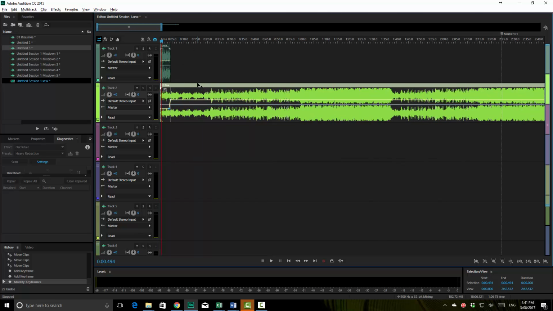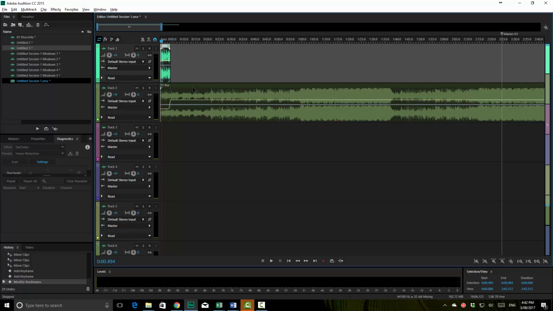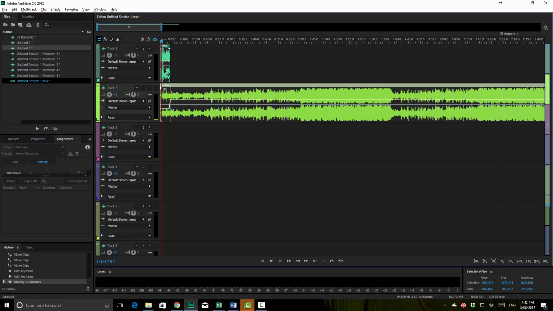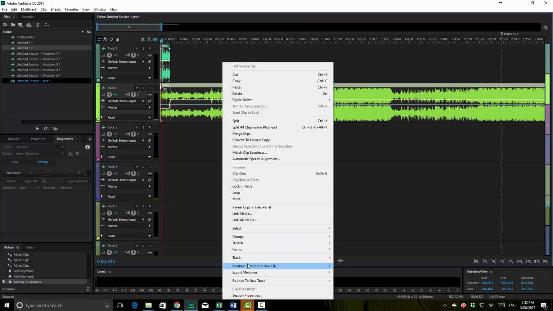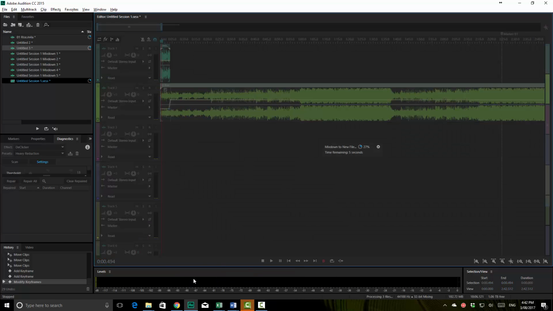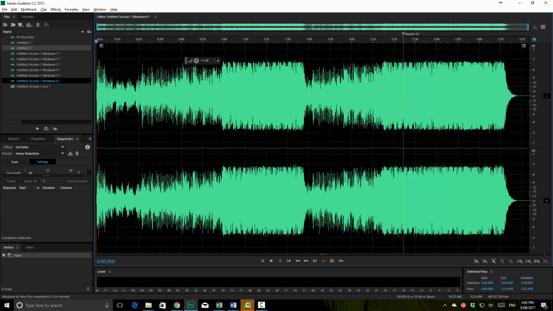What I'm going to do is I'm going to show you the first mix down here, and I'm going to mix down using the control as I click on that one and then click on that one, and now I've got those two files selected. I'm going to right click on the file, go to mix down session to new file, and I'm going to go selected clips. So anything I have selected is what's going to be in the mix down. So you can see here, that's my voice track.